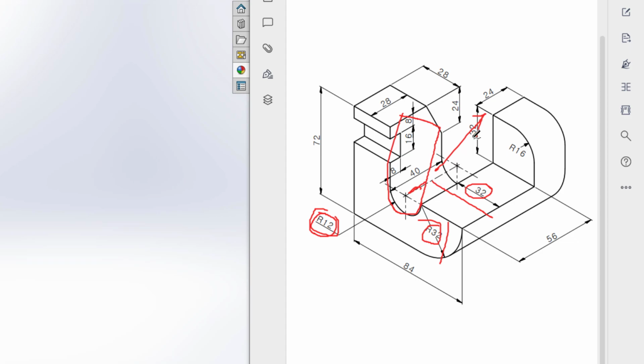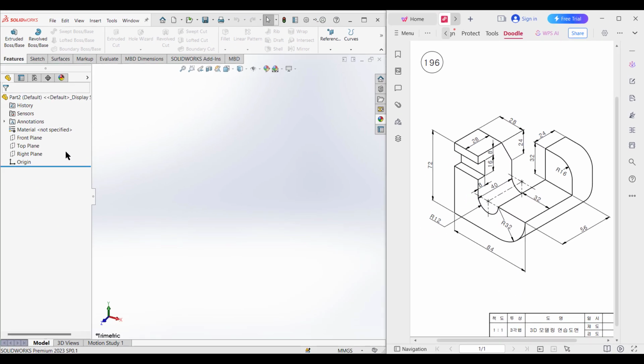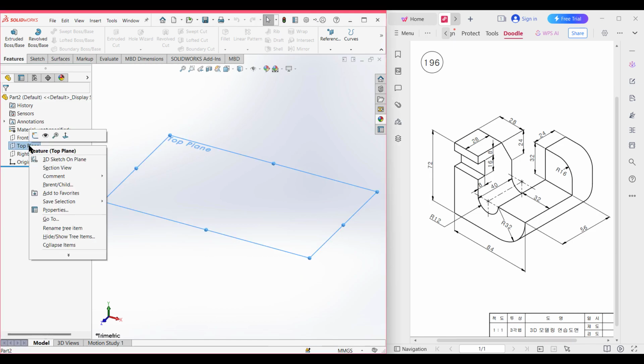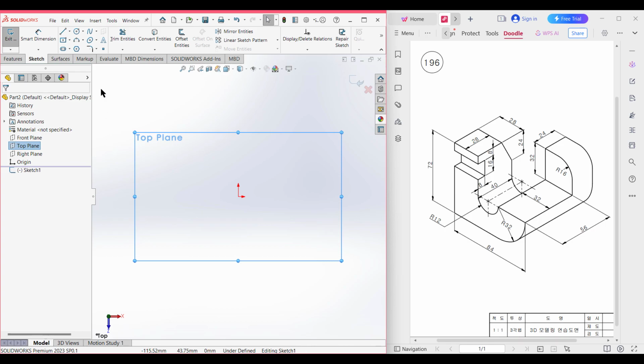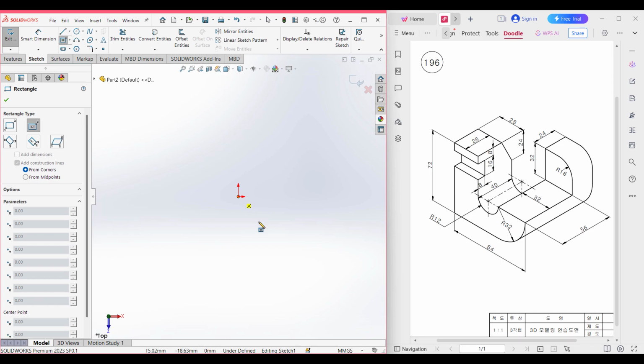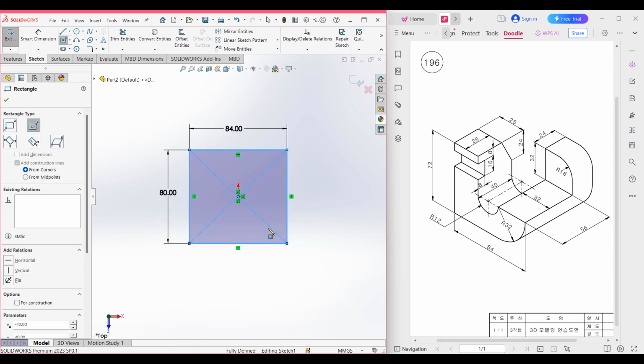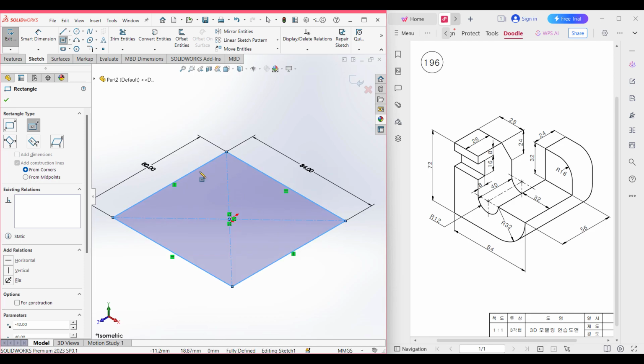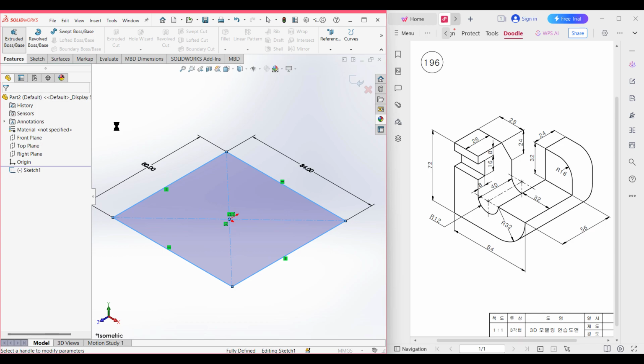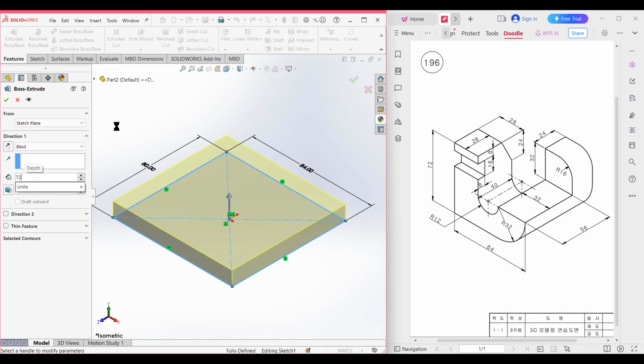Okay, let's go back to our sketch and draw this. So first of all, I'm selecting the top plane. Now right click on it. Now sketch. Now normal to it. After that, select the center rectangle from here and draw a rectangle of 56 plus 24 unit by 84 unit. Now isometric it for a better view. Now go to features. Now extrude boss. Now extrude boss it to 72 unit.